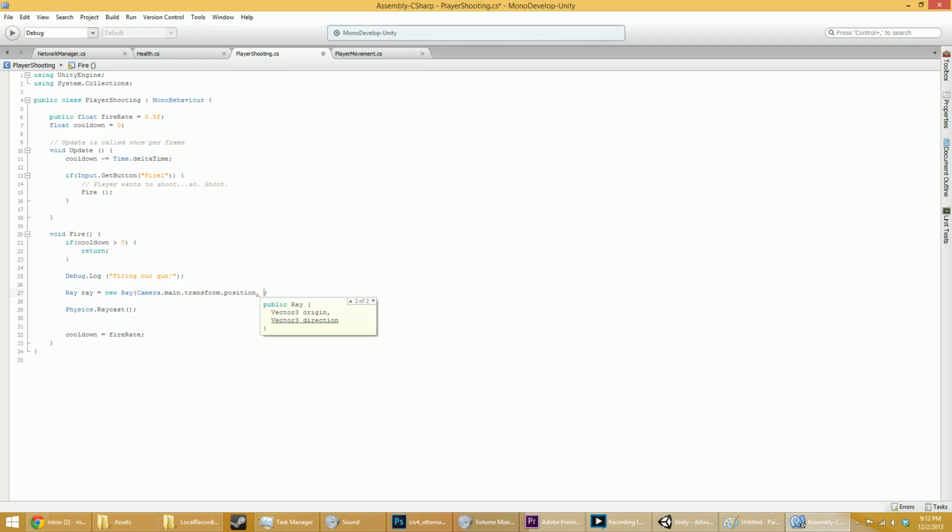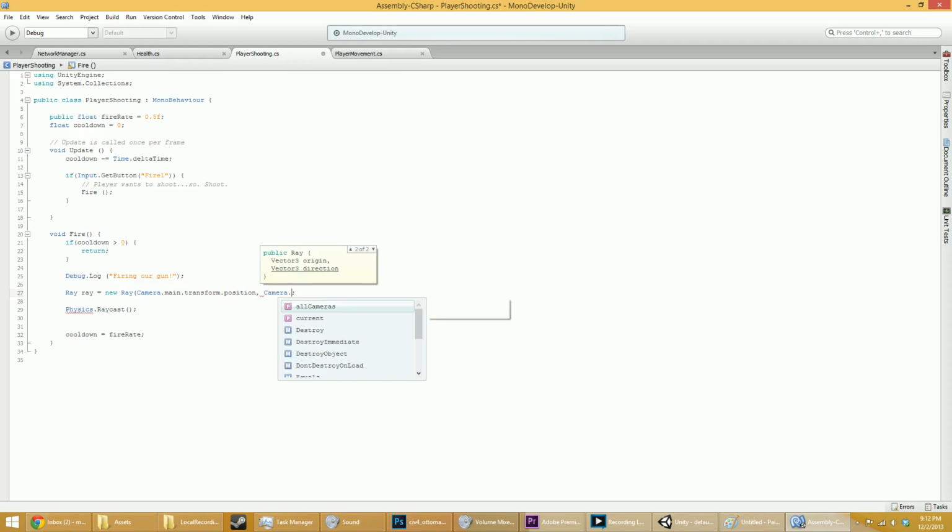It also needs a direction, which is fine. We want camera.main.transform.forward. We want the forward pointing direction from the camera. And that's our ray. We're shooting a ray where our camera is, and we're shooting it in the direction where our camera is pointed. Easy peasy.